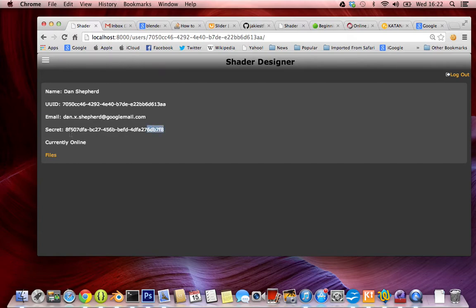And this is the secret that I was talking about. Normally you wouldn't show this to people. I'm on a development machine, it doesn't really matter, but that essentially is the secret GUID that represents you when you're uploading files. This other GUID at the top here is what represents you publicly. So this will be up at the top here. Every user will have one of those.